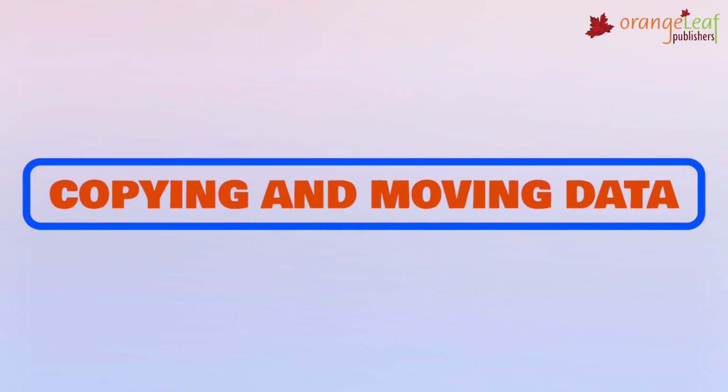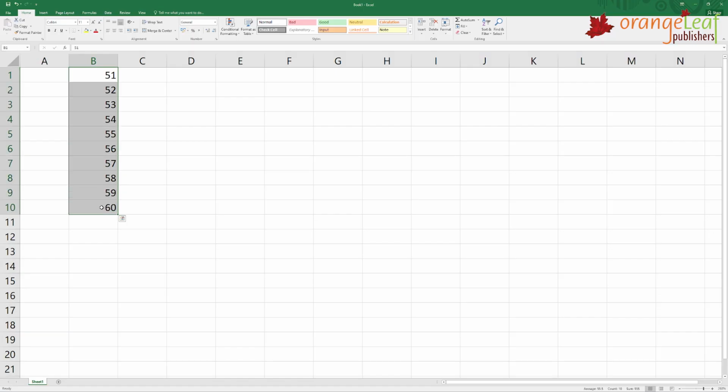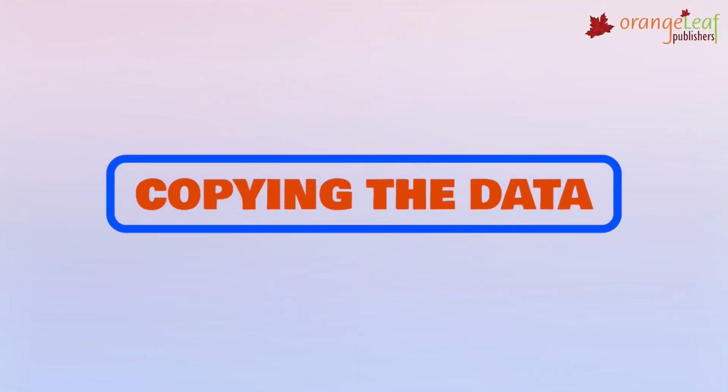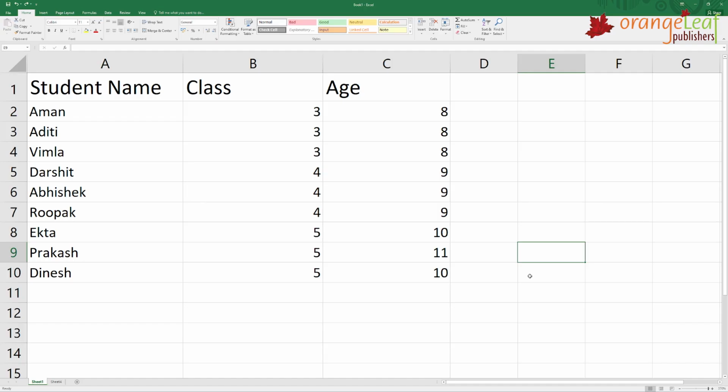Copying and moving data. Copying the content of cells means duplicating the contents of cells or a range of cells from one location to another. Moving the content of cells means removing content of cells or a range of cells from one location and placing them to another location. Copying the data. Follow these steps to copy and paste data from one cell to another.